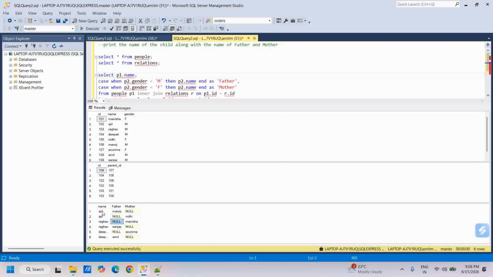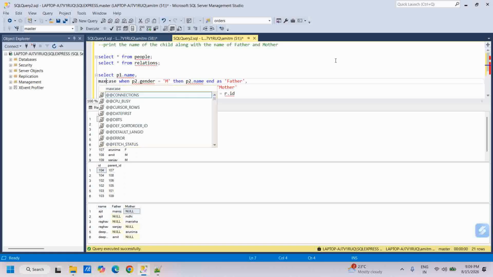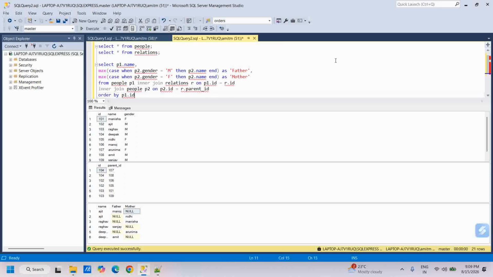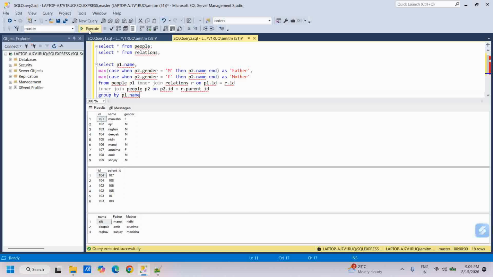But for every person we are getting two records, because these two case statements will create one null value also. So now we know how we can remove it. We can just put an aggregate column, and similarly here also max. Okay, and then group by p1.name. Now if we do this, see, we are getting this output. Okay, so this is what we wanted.